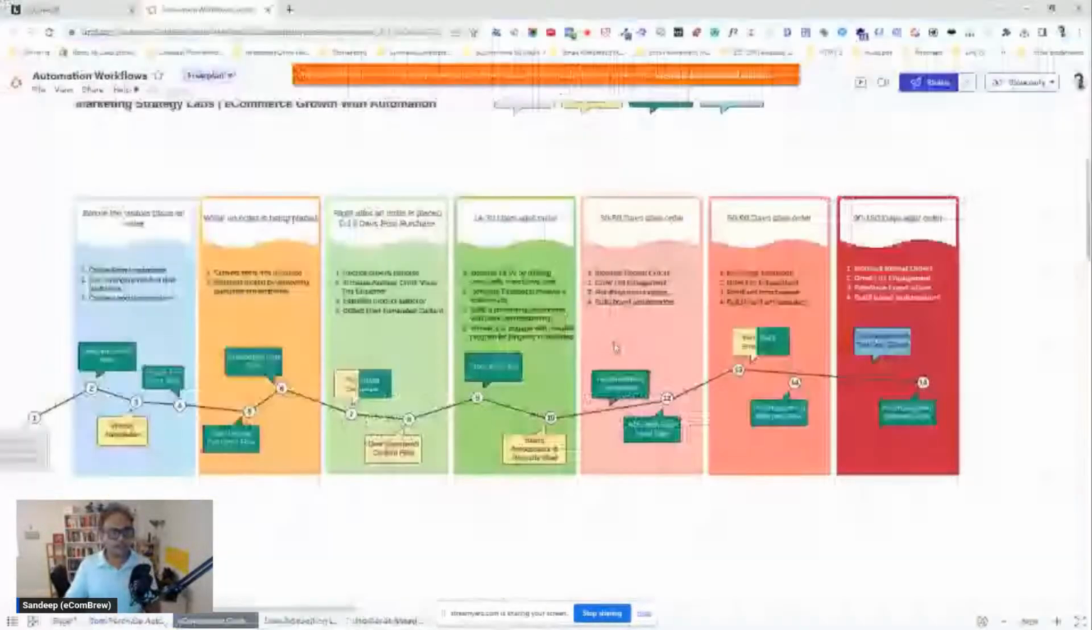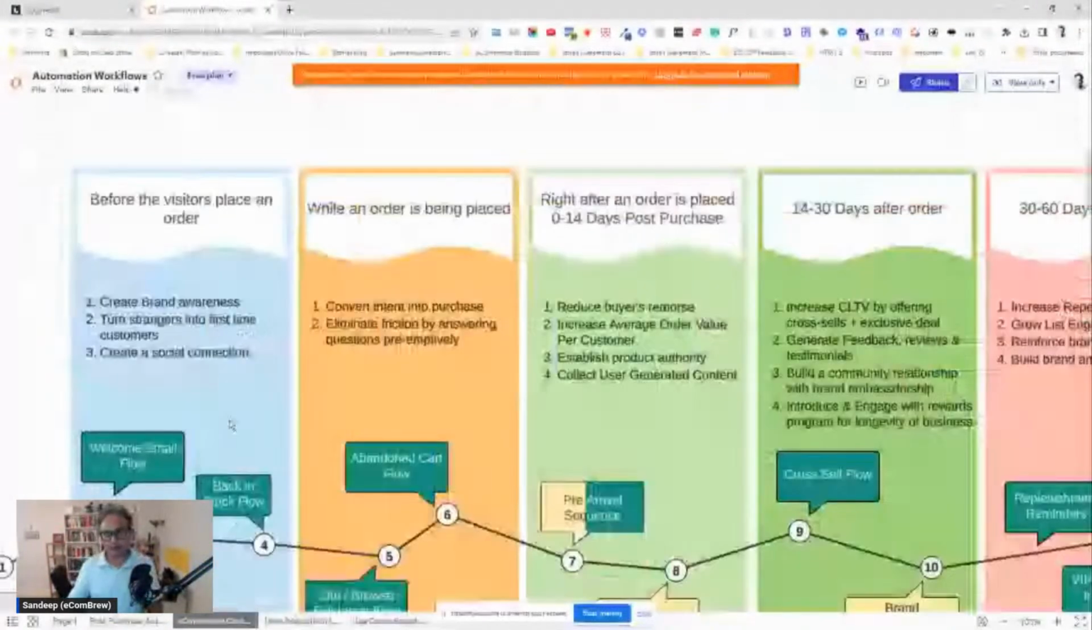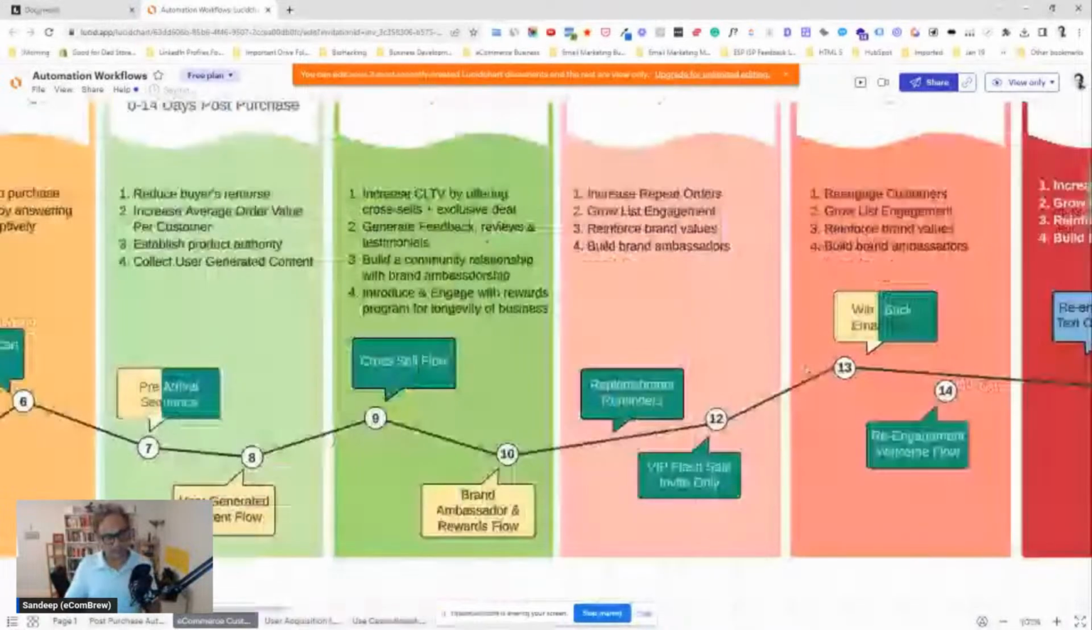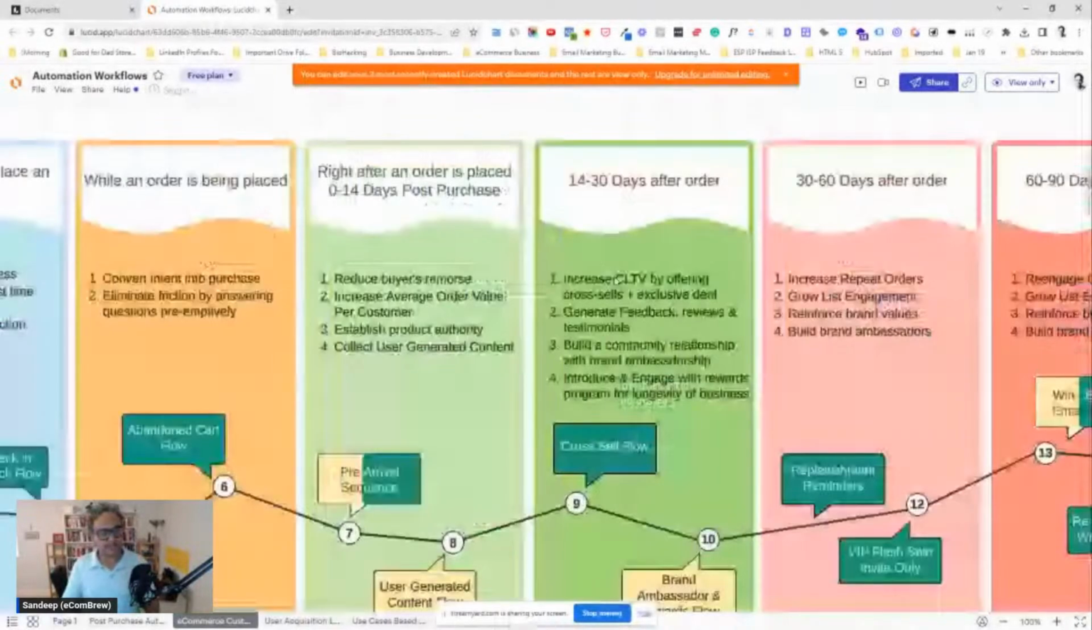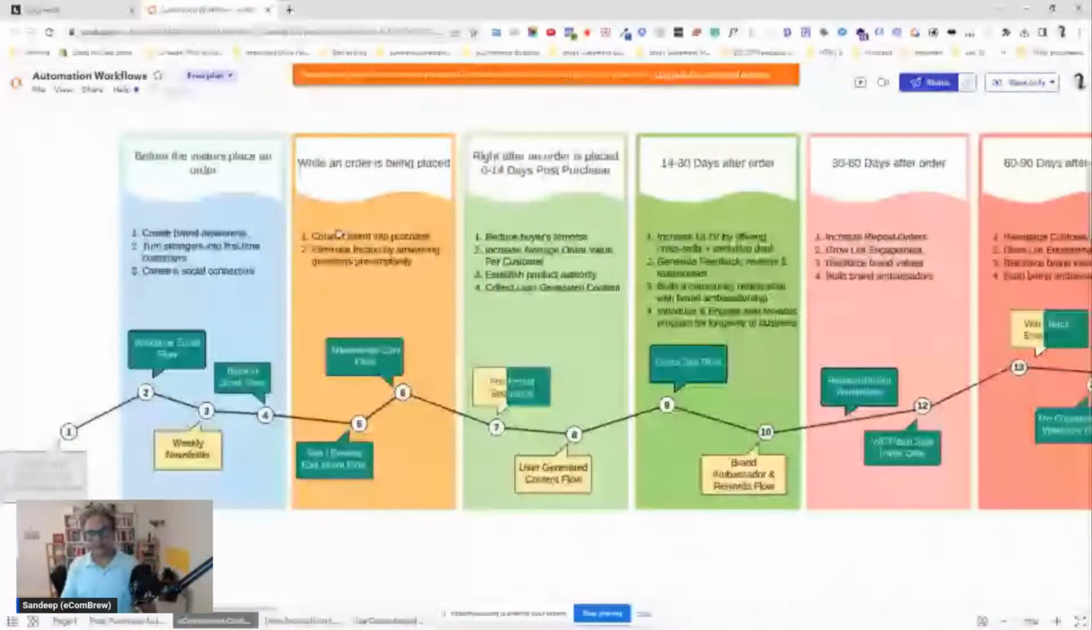Now, let me start with this first. These are the email automations at different stages of the customer journey. We're going to talk a little bit about each of these and why a user gets into one automation from the other. But before we do that, let's try and understand a typical customer journey from an e-commerce perspective.